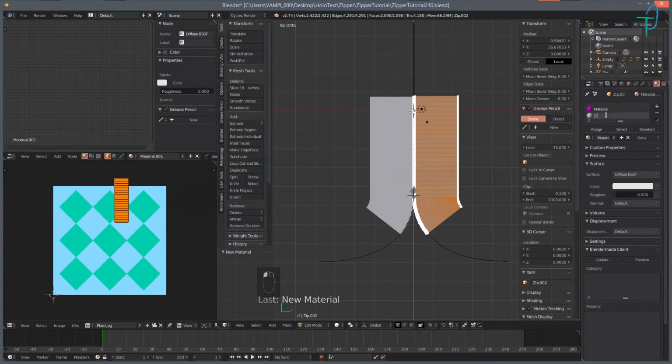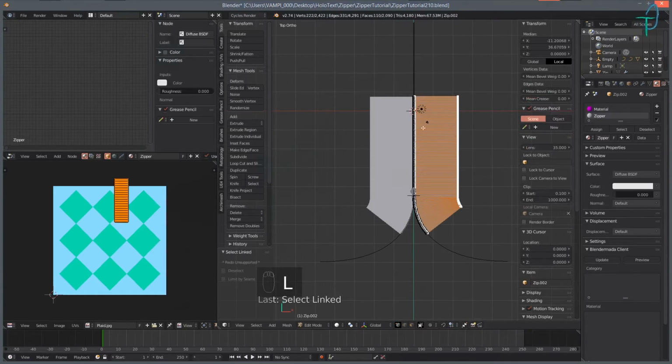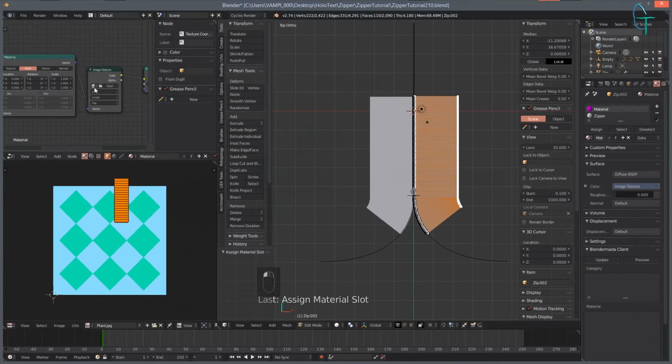And let's go ahead and add another material, and we're going to click on new, and we're going to call this zipper, just like that. And let's come over here and let's click on one of these vertices and press L to grab this length, and let's click on this top material here, and let's click assign to that one, and then let's add the image texture in there. Make sure we click assign.